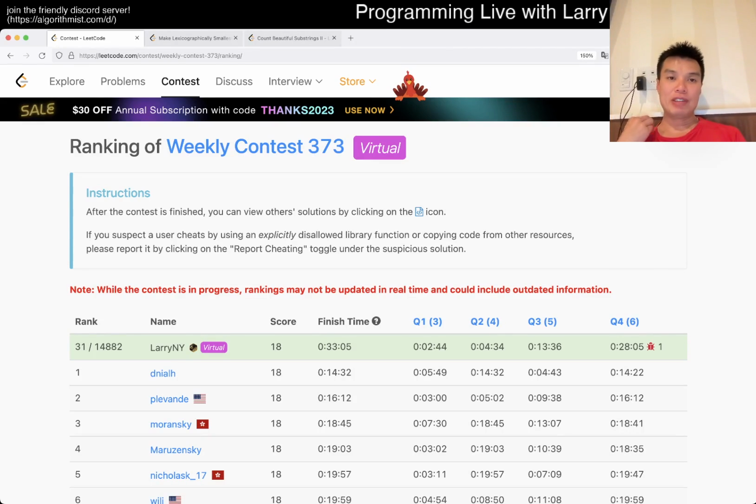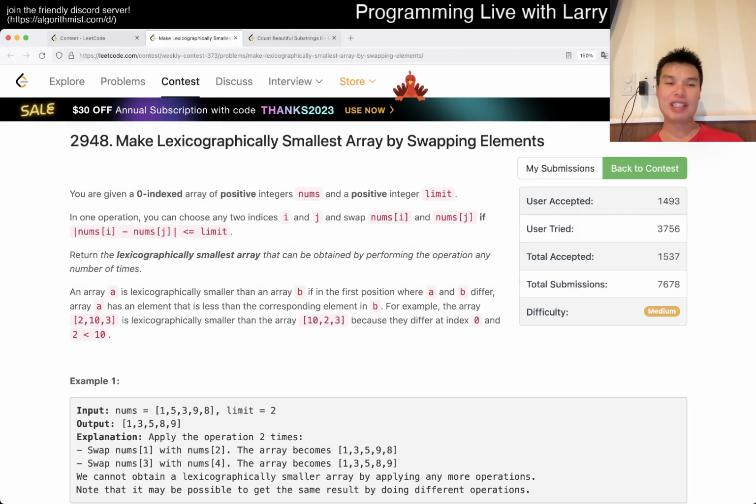This is me going with Q3 of the weekly contest 373. Make lexicographically smallest array by swapping elements.